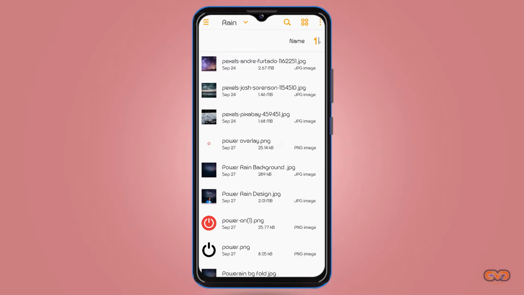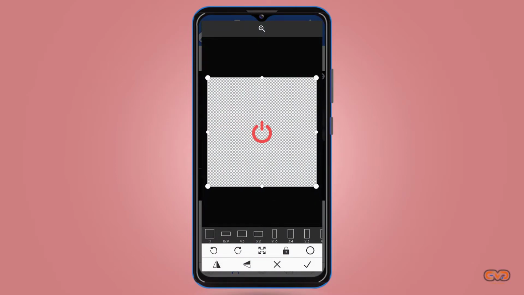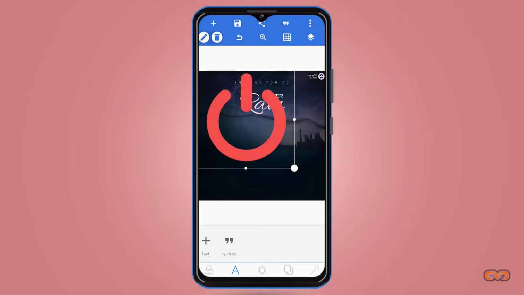Here it is, power overlay. All right, so I'm just going to adjust this like this. You can see, I trust you guys are following along. Okay, right to this point. Then I'm just going to tap on the check, and here we have it. I'm going to set the icon to 4%.